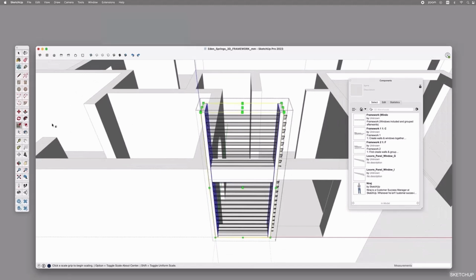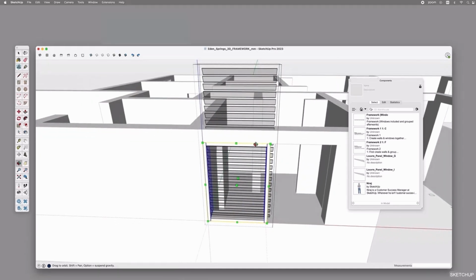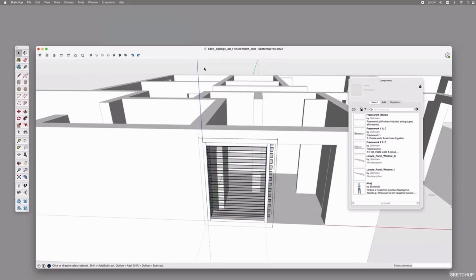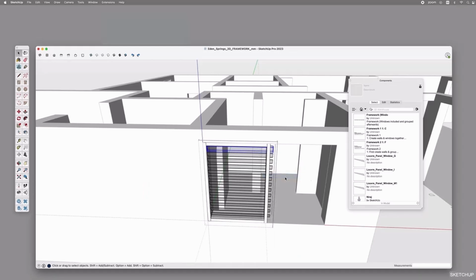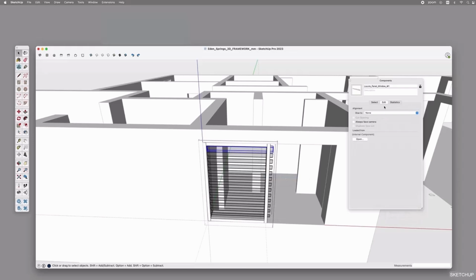Obviously, you have to decide yourself if it's going to be faster to make use of the windows that you have or create the window from scratch. But in most cases, it's better to copy what you have already and just adjust it. Now the same again, we need to make this panel unique, as otherwise we would be adjusting the other window from which we have copied it.